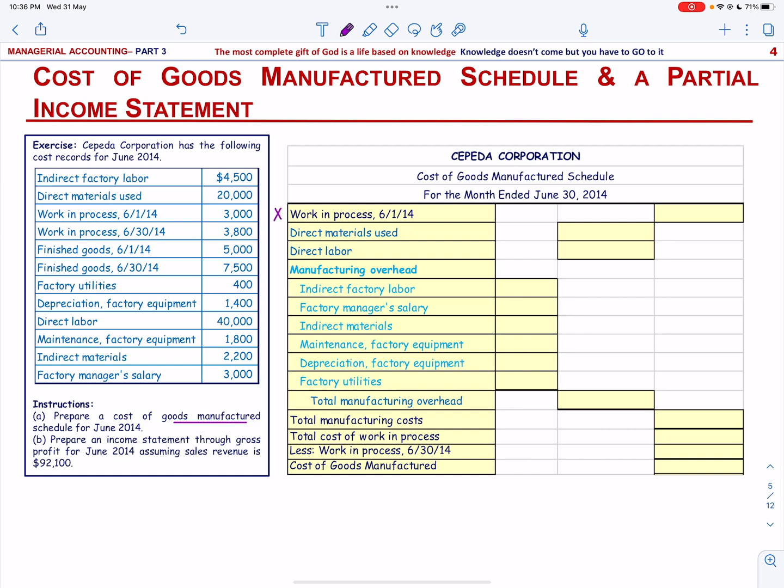We start with the beginning work in process. To this we are going to add the direct material and direct labor. Then we are going to add the manufacturing overhead, and this will give us the total manufacturing cost. When we add the work in process, we are going to have the total cost of work in process, and then we are going to subtract the ending work in process to get the cost of goods manufactured. So let us see how we are going to solve this exercise.